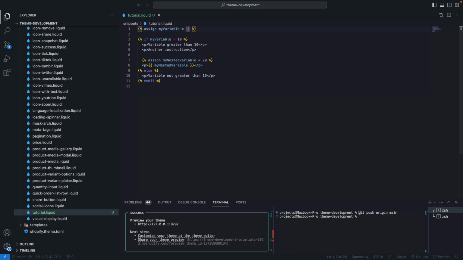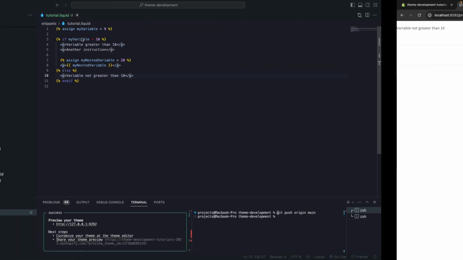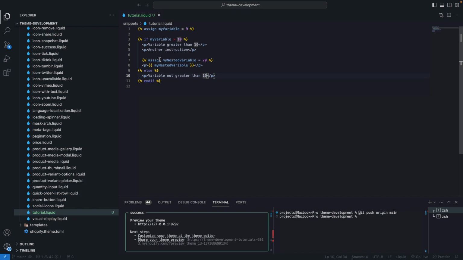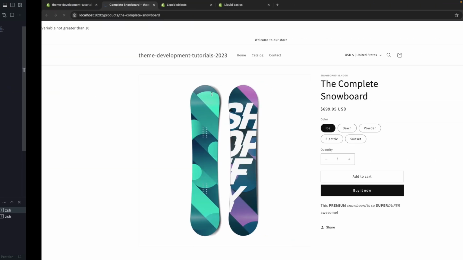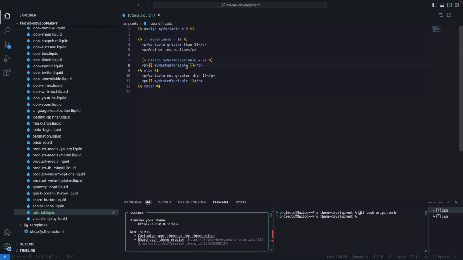Now if I make this a 9, for example, we will see that only this gets printed, so variable not greater than 10. Also, this my nested variable here is never declared in the second block, therefore it doesn't exist. So if I try printing it over here, I'll get nothing, nothing will show, because this variable is dependent on my variable being greater than 10.